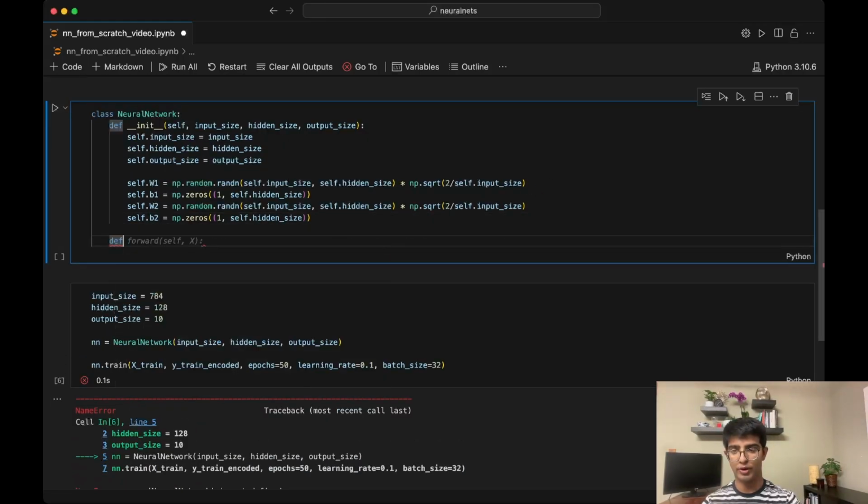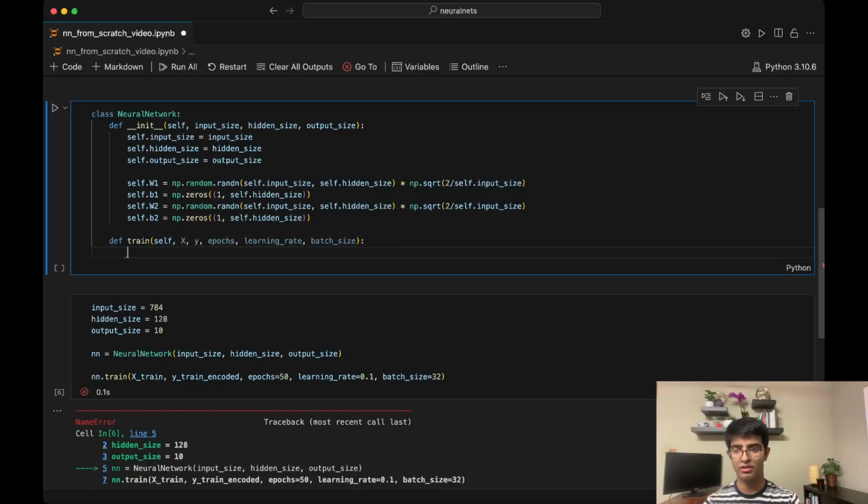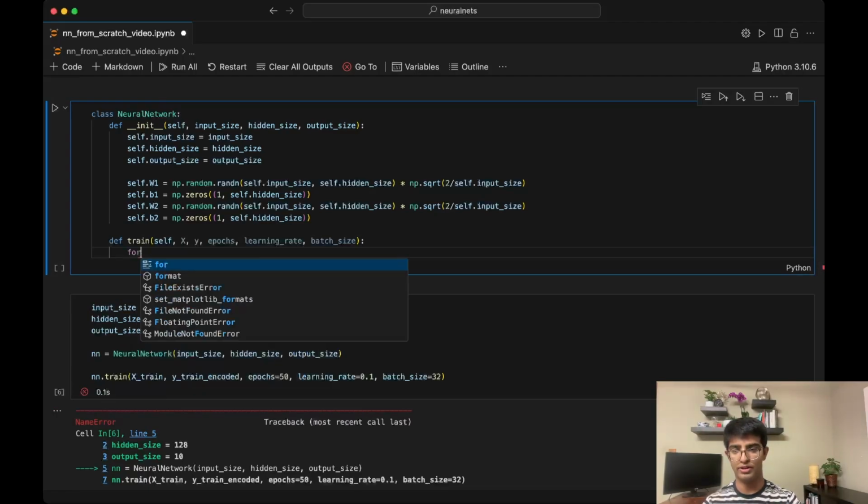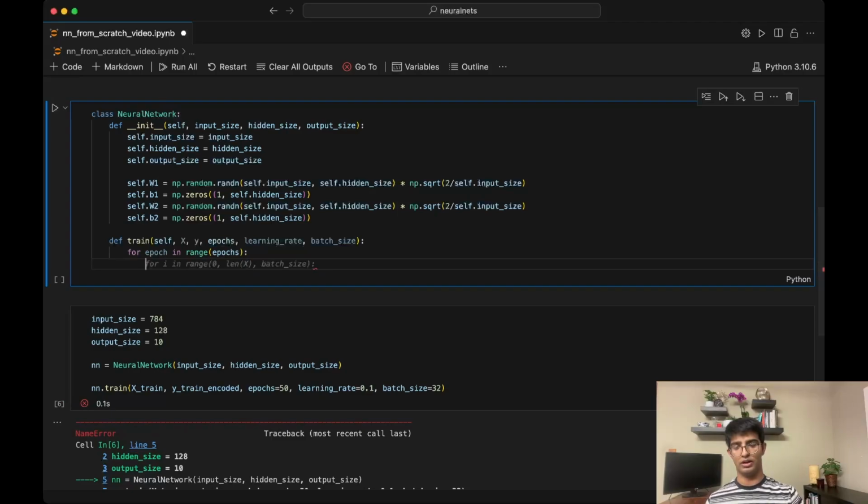Now let's create the train function that we're using to actually train our neural network. As in the cell below, we're using these parameters for the train function: the x, the y, the epochs, the learning rate, and the batch size. We're going to say for epoch in range epochs, since we're going to be training for a specific number of iterations. In each iteration we're tuning our weights, and we're going to do it multiple times for multiple epochs.